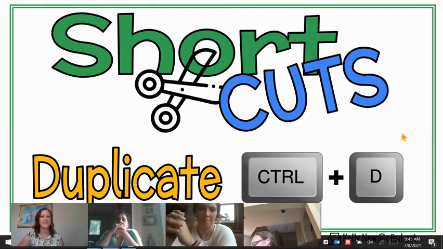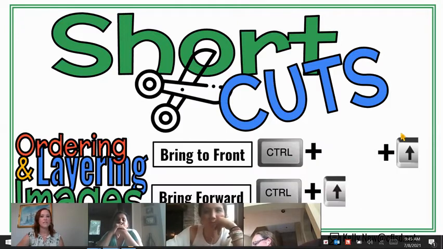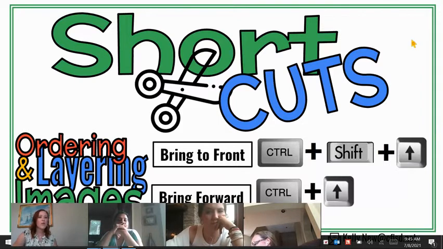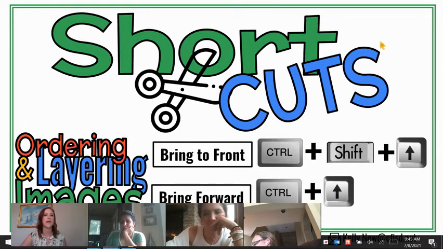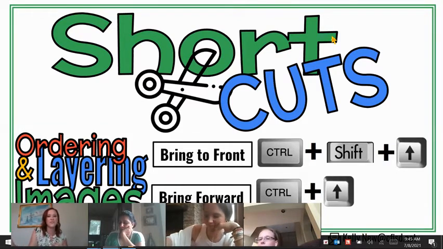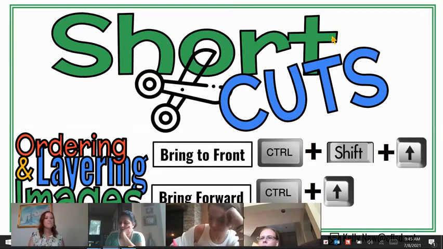Okay. All right, another great way to use some shortcuts. You'll notice that in a lot of my slides, I have things that are layered. Like the word short, the word cuts, and the scissors, they're all layered on top of each other to give that effect of the scissors cutting through the word shortcuts. So by ordering and layering images, you can create different effects.